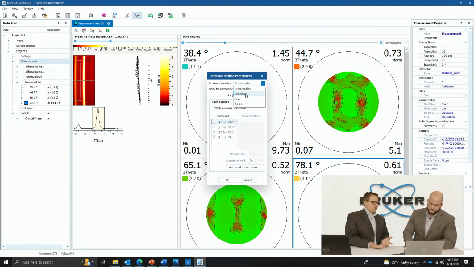Now, you had said, though, that this is a cubic material, crystal. That's right. But I don't notice that cubic is in there. Right.